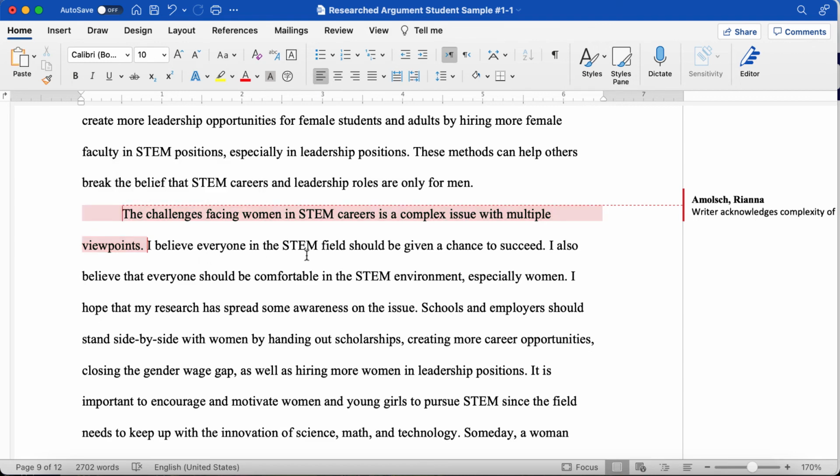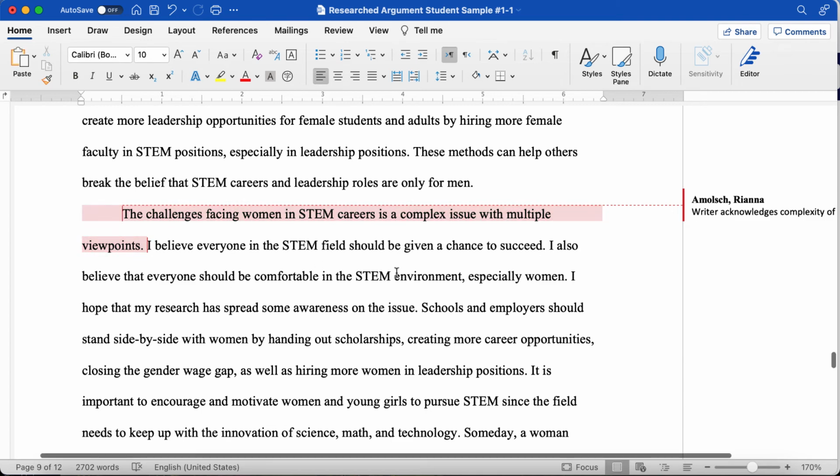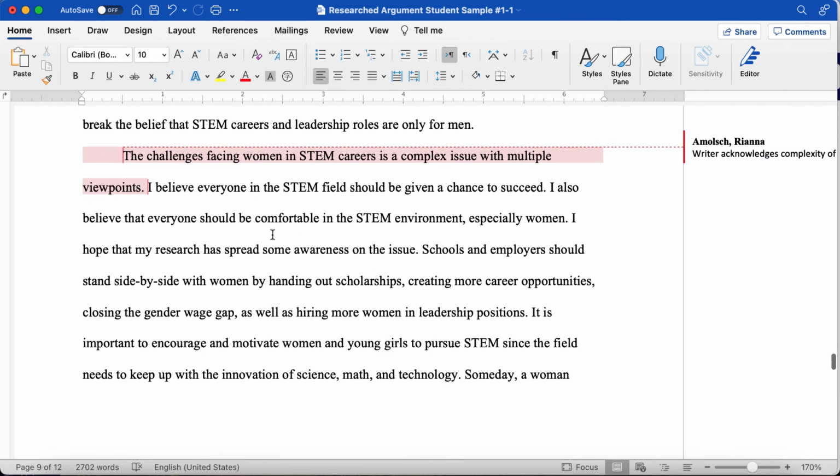I believe everyone in the STEM field should be given a chance to succeed. I also believe that everyone should be comfortable in the STEM environment, especially women. I hope that my research has spread some awareness on the issue. Schools and employers should stand side by side with women by handing out scholarships, creating more career opportunities, closing the gender wage gap, as well as hiring more women in leadership positions. All of these ideas were touched upon in the paper itself.